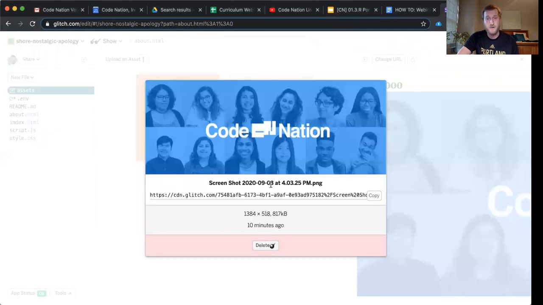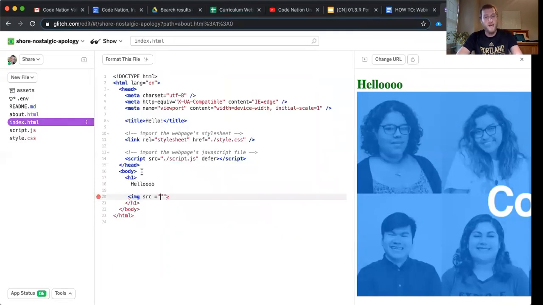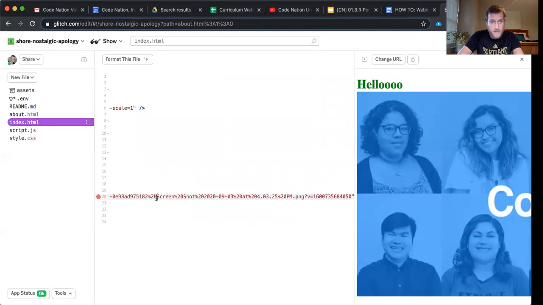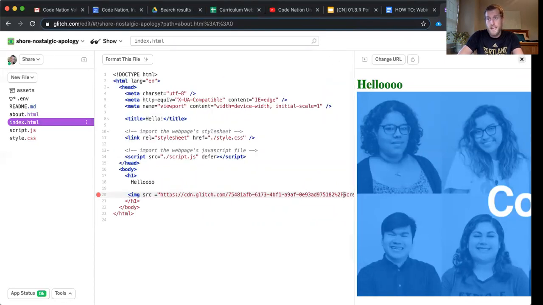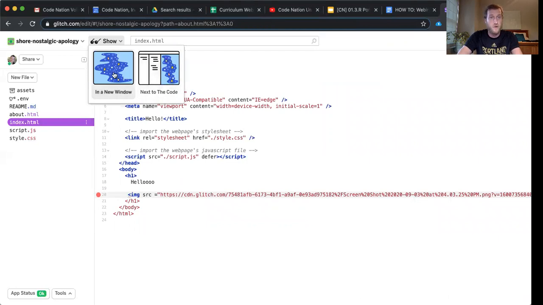I can also just literally copy it directly from here. So I clicked it, I'm copying it directly. And then all I'm doing is going back into my HTML, and I'm just going to put it in that tag, right? And if we forget how to show our code, remember we just go show, and we can either do it next to the code or in a new window.